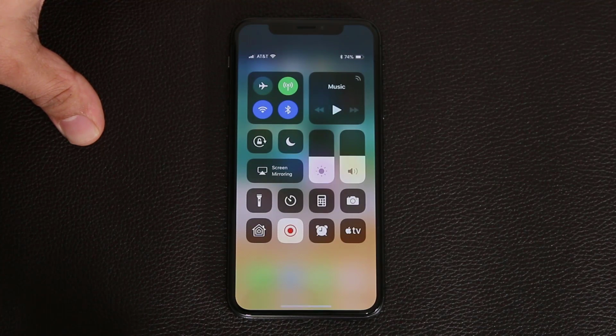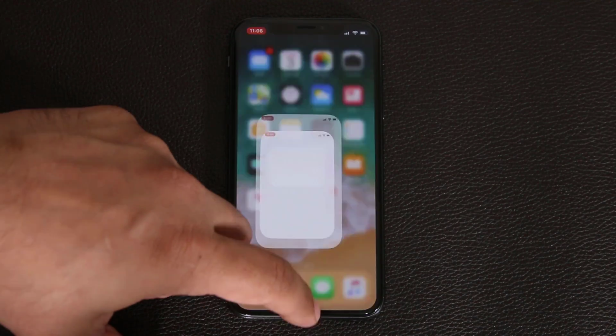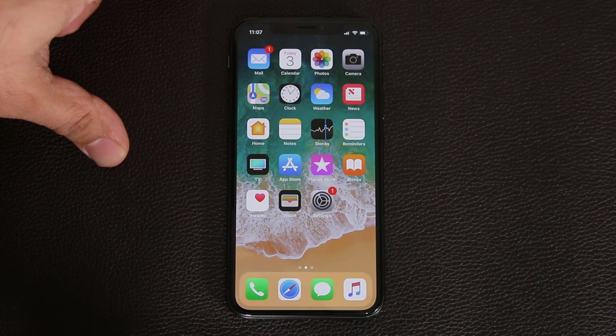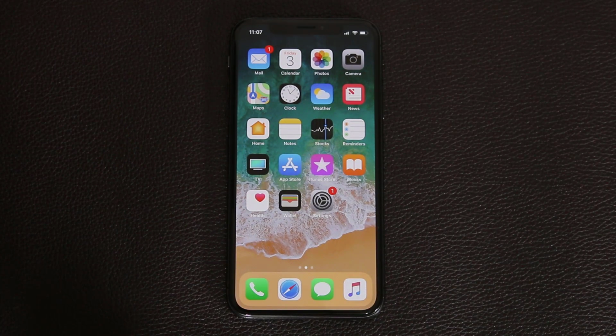All right? So you can record your iPhone, whatever's happening on your iPhone, you can record that. You can record games, gameplay, whatever you want. Next up, I'm going to talk about the Face ID.